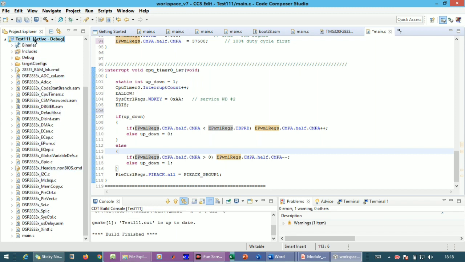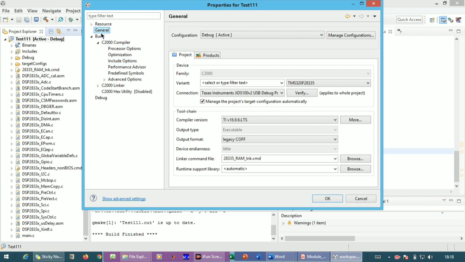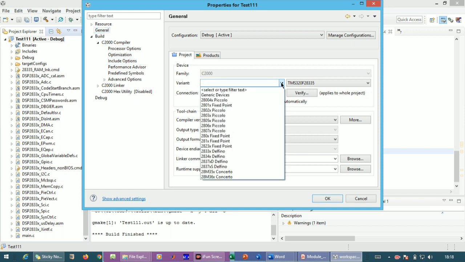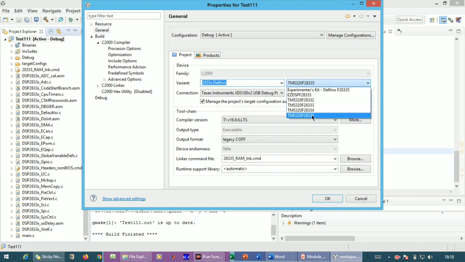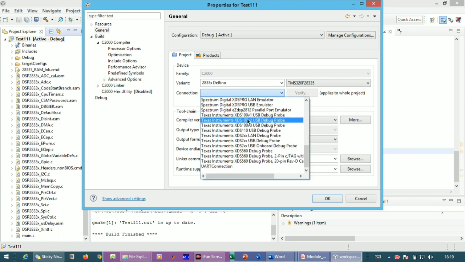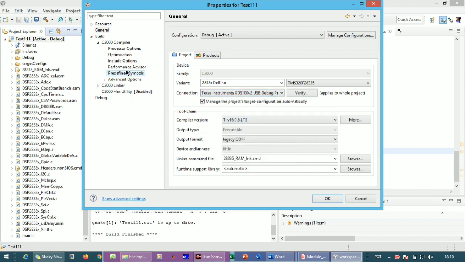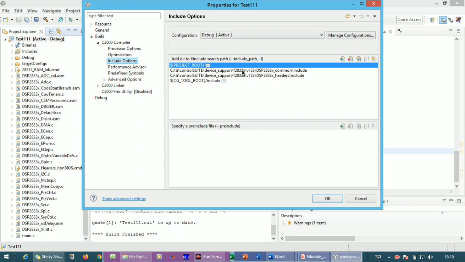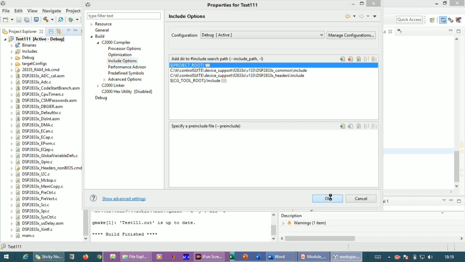One more thing, you have to go to your properties and right click on this. In general, you have to select the variant. It shows different variants. I have a Delfino 2833x board, the processor which I have is 28335, and the connection to my DSP is the Texas Instruments XDS100v2 USB debug probe. And one more thing, you have to go to the include options and add these two files also: the include header files and the common files, added with the project, and click okay.